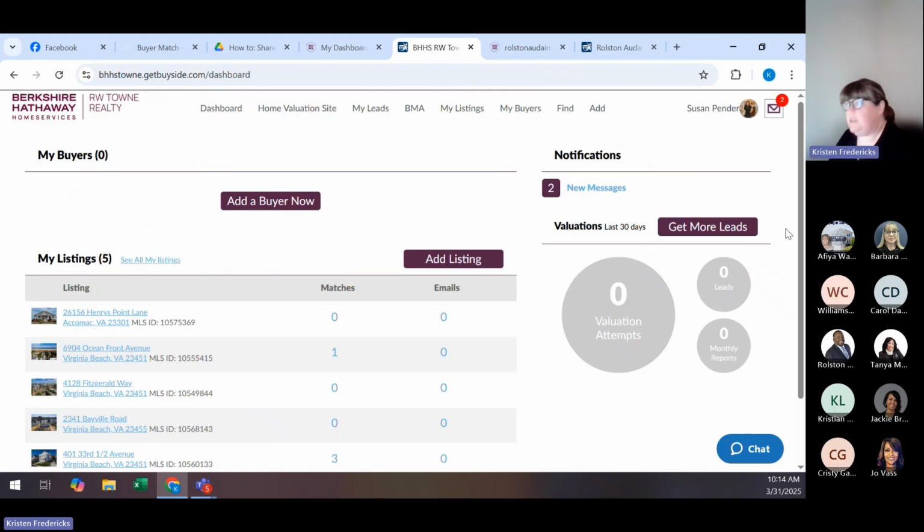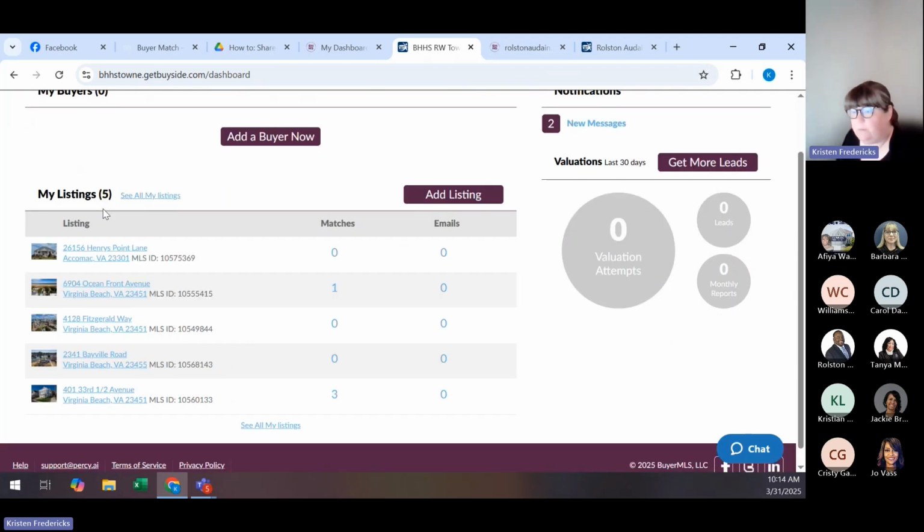I am logged in as one of our agents today because they have a number of live listings that we need to take a look at. Let's look at this dashboard and start working with some of this buyer and listing information. Remember, last time we covered that home valuation site and the BMA. Today, we're taking a look at this dashboard for the My Buyers, My Listings, and the valuations. We're also going to take a look at adding a buyer and adding that coming soon listing into the system.